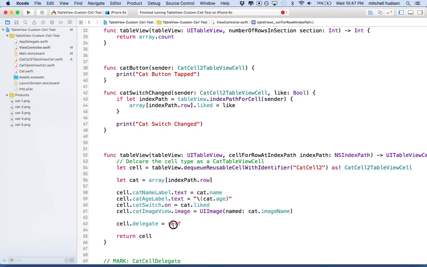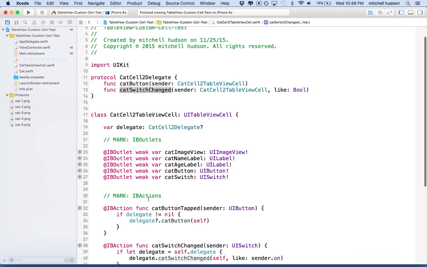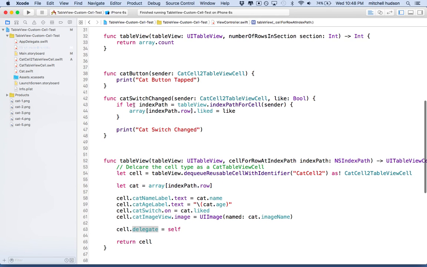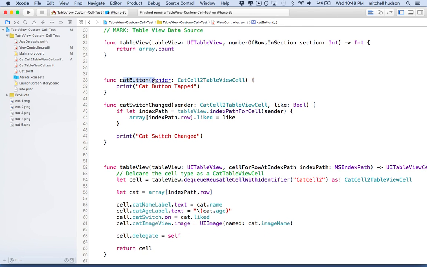Okay, so assigning ourself as a delegate assigns this view controller as the delegate to the cat cell, which takes us back over here, right? And when we're the delegate, we can call delegate.catButton or delegate.catSwitchChanged. And so, since the view controller is the delegate, this will take us back over here, and it allows us to call these methods in the delegate, right? So we'll give it a quick test here and see what happens.